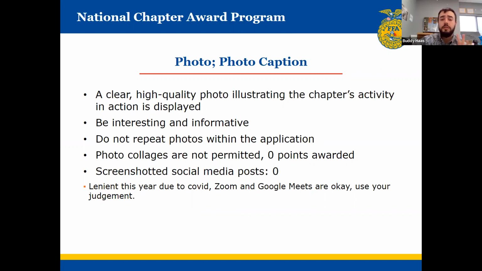The last 3 parts of the rubric here are the photo and the photo caption, and then grammar and spelling after it. So for the photo itself, the goal is that the photo should be a clear, high quality photo that illustrates the chapter's activity in action being displayed. It should be interesting and informative. And the big goal is that there are no repeat photos within the application.